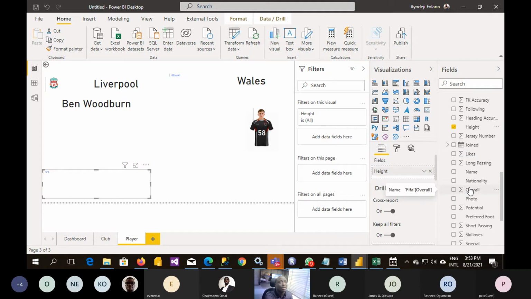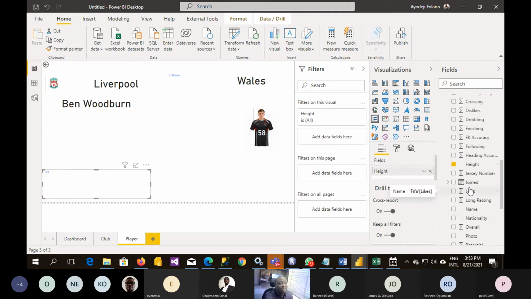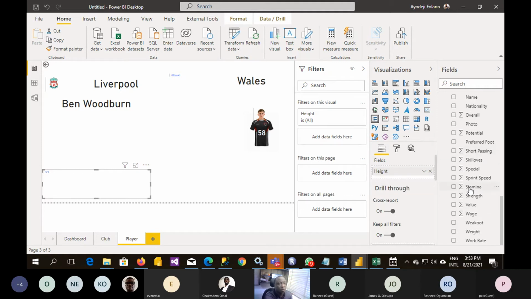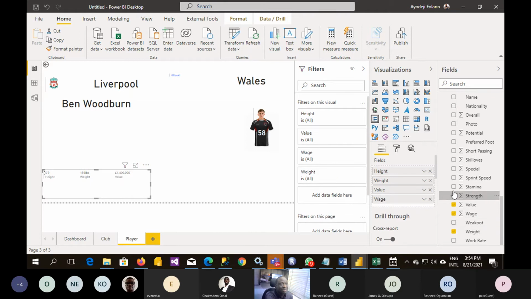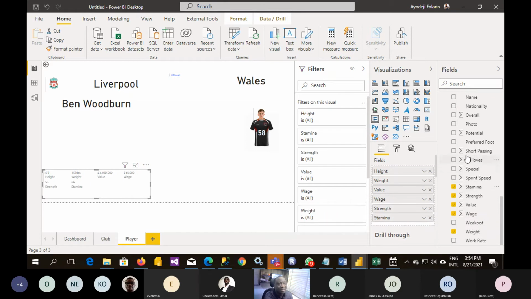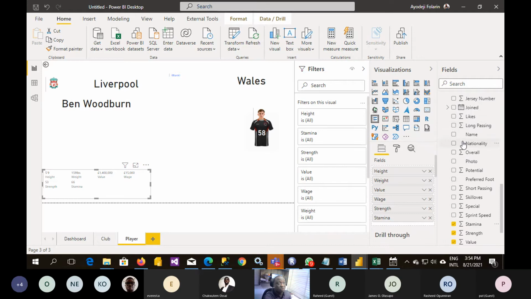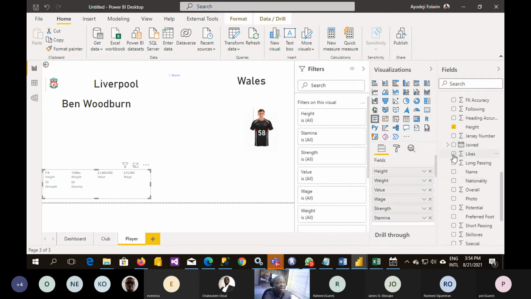Width? No, there's nothing like width. Weight. W. Weight of the guy. Give me his value. Give me his strength. Give me his stamina. Give me his, and so on and so forth. Give me the number of goals he has.